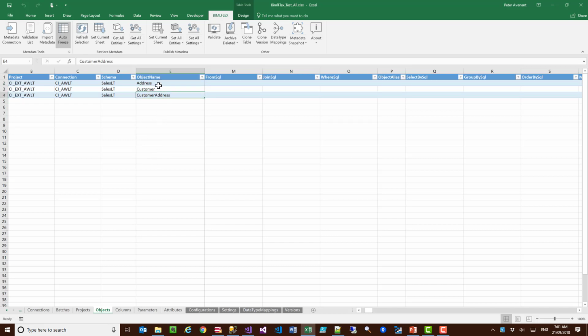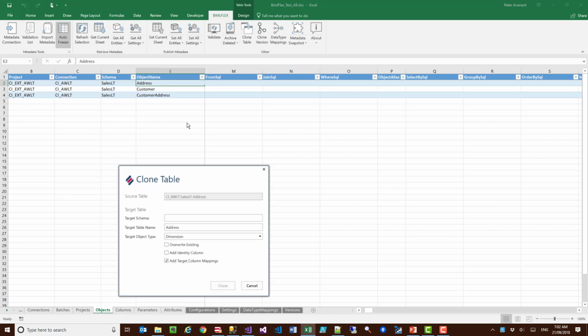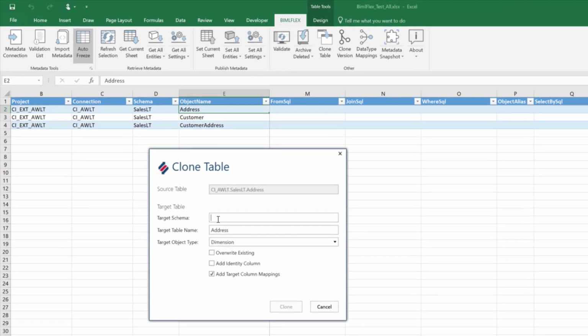The easiest way to duplicate the metadata, since I need the metadata for the address table twice, is to click this clone table button. My target schema is going to be sales LT, the same schema, and the table name I'm going to call shipping. I want to create a table, and I don't want any target columns here. What this will do is create source to target mappings between this table and the table that I'm cloning from. So I'm going to hit clone.